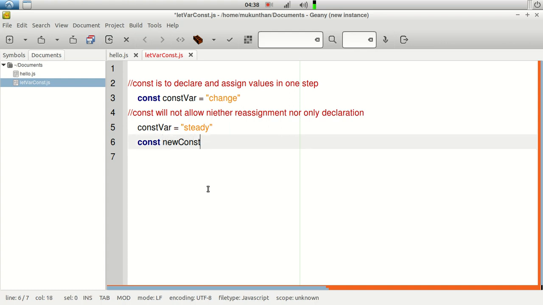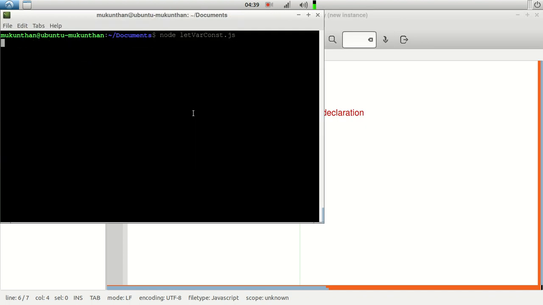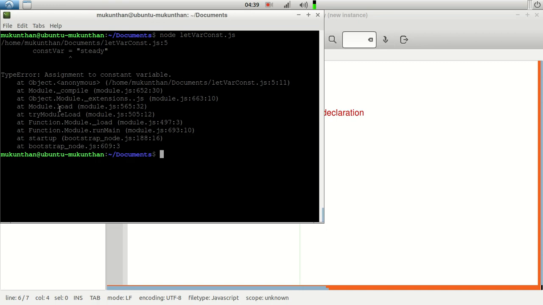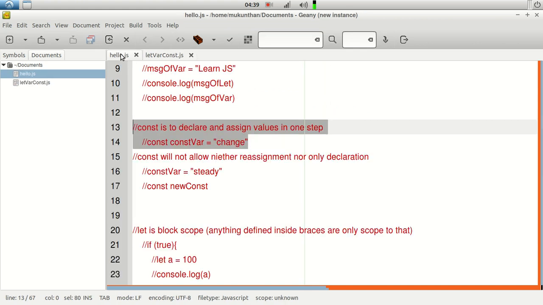This point we have already seen. We cannot have only the declaration. Now here we already have the const declaration along with the value assignment. Now we are trying to reassign the value for the variable. Let me check it is saved. Clear the screen, execute. Here you can see reassignment is not available: assignment to constant variable, type error. This means that we cannot reassign the values to the constant variables.